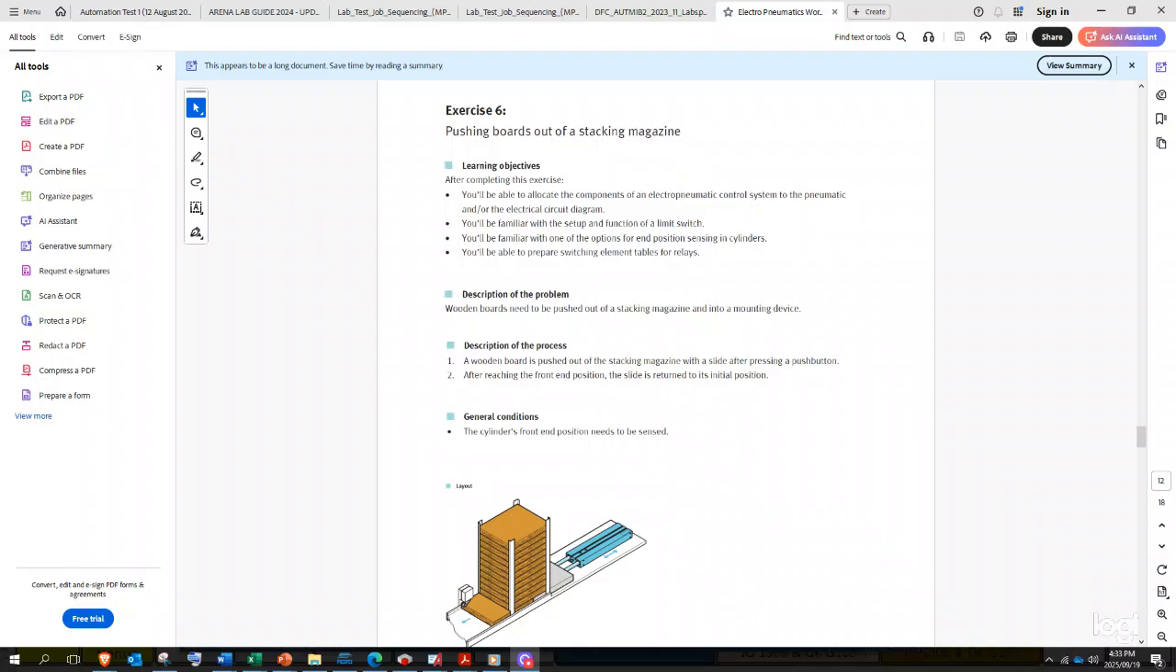So we have a limit switch and a magnetic switch in electro-pneumatics. Both of these switches are our end position detectors or sensors. They sense the front end and the rear end position in cylinders.